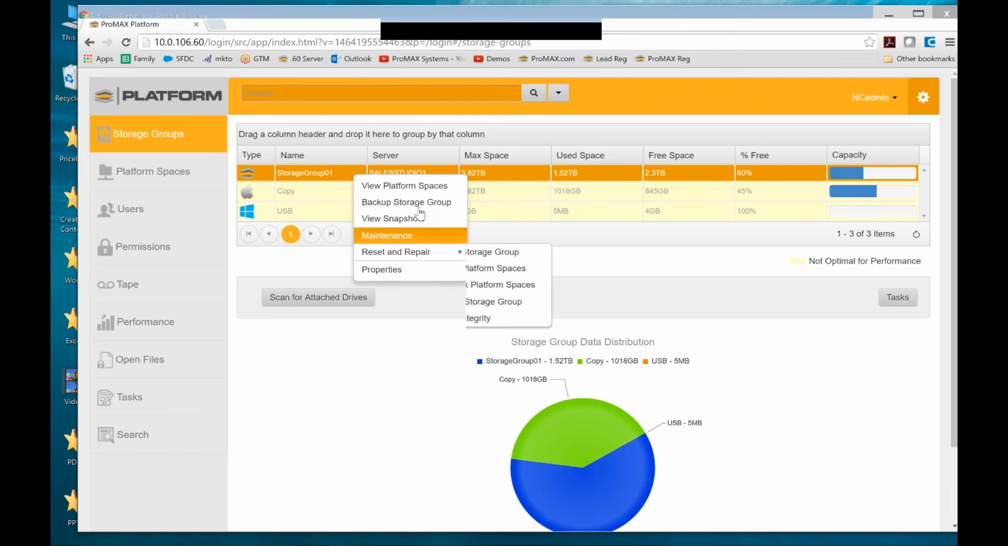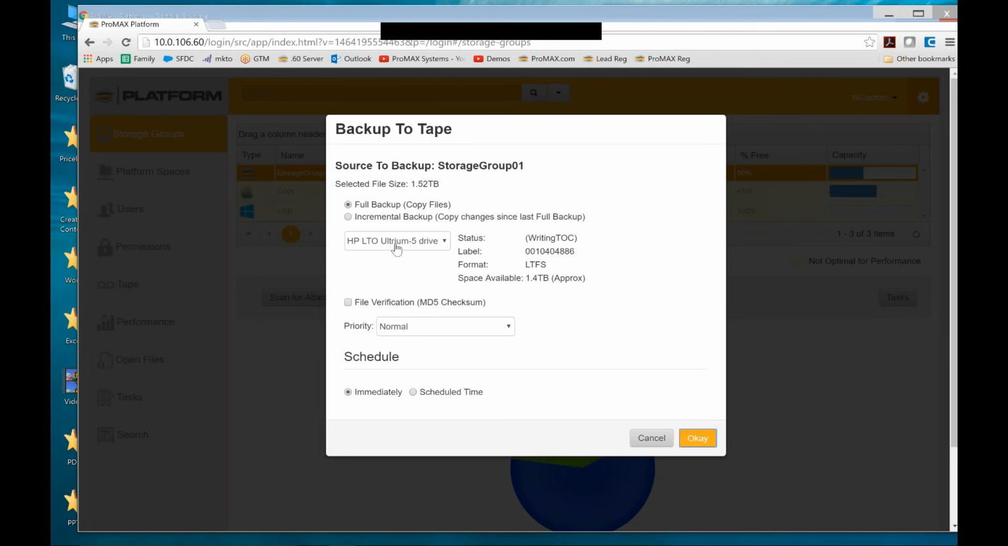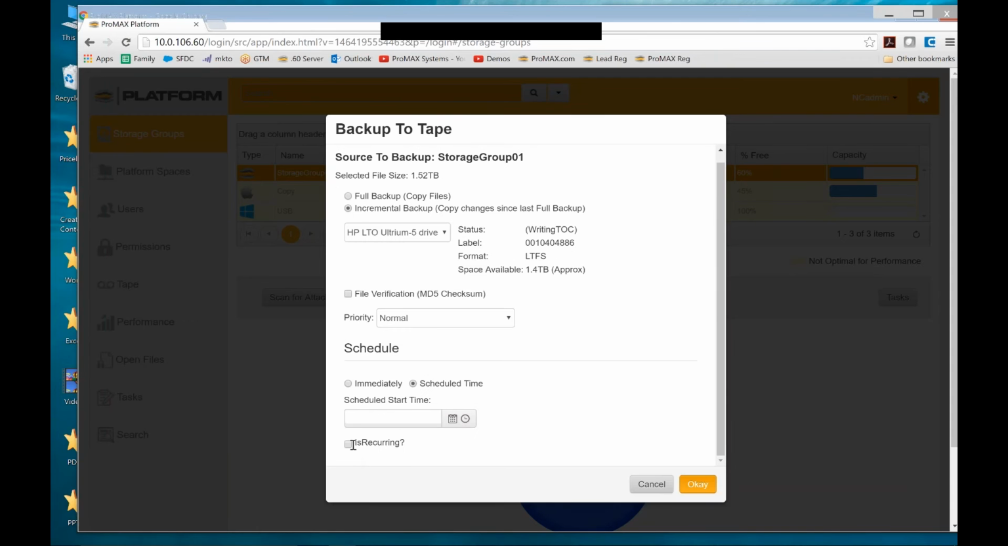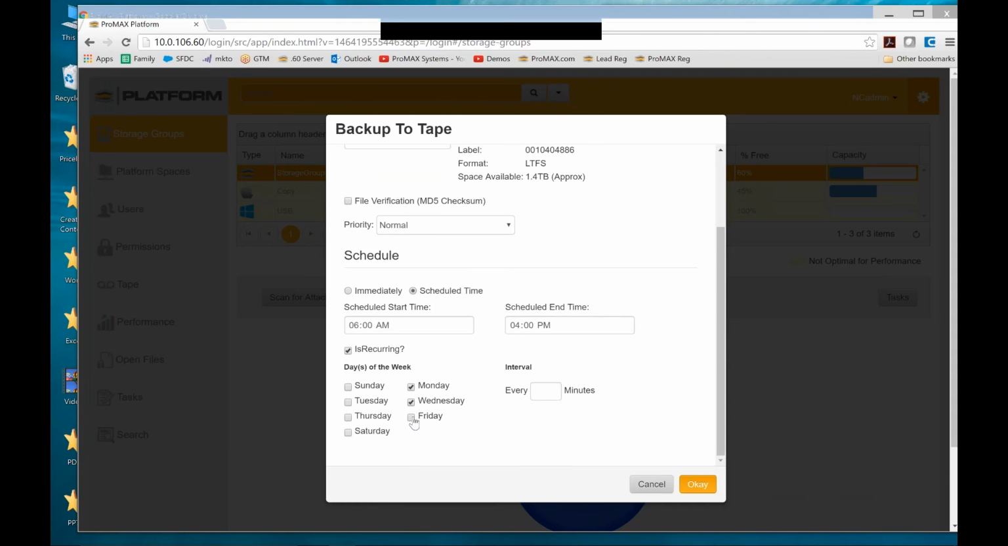So you can go to your entire RAID set. Let's say you have a 100 terabyte RAID set. You can go to that, just go to Backup Storage Group. And as you can see, we've got HP LTO here. This is our LTO integration. So I'm going to do an incremental backup, and I can set this to be recurring.